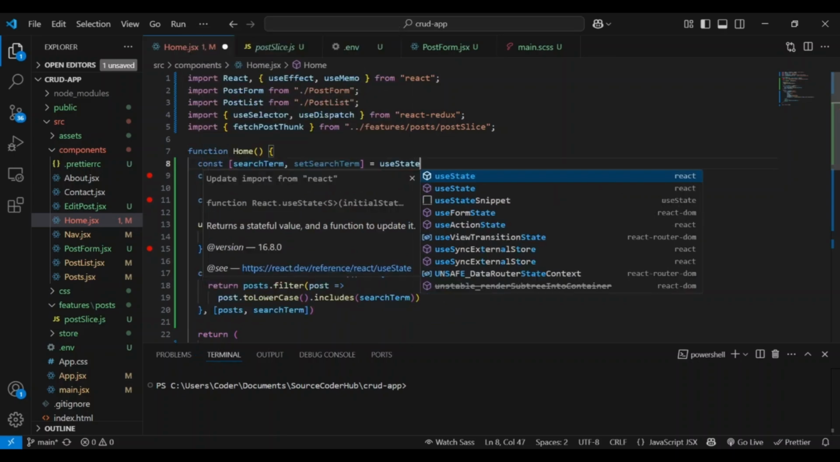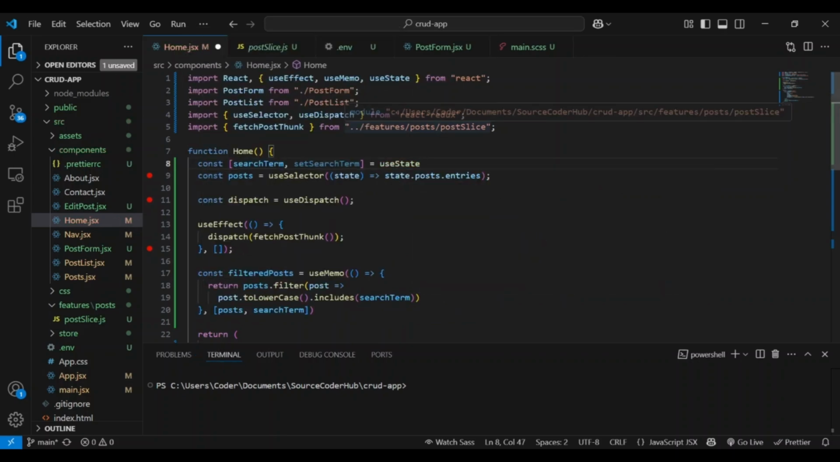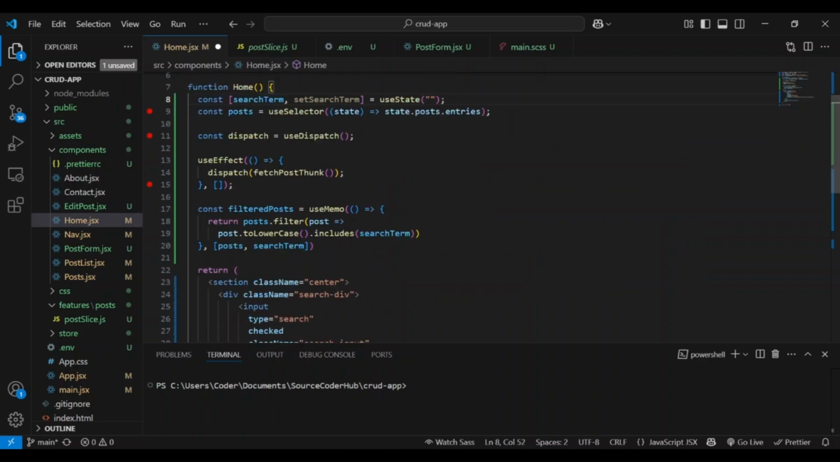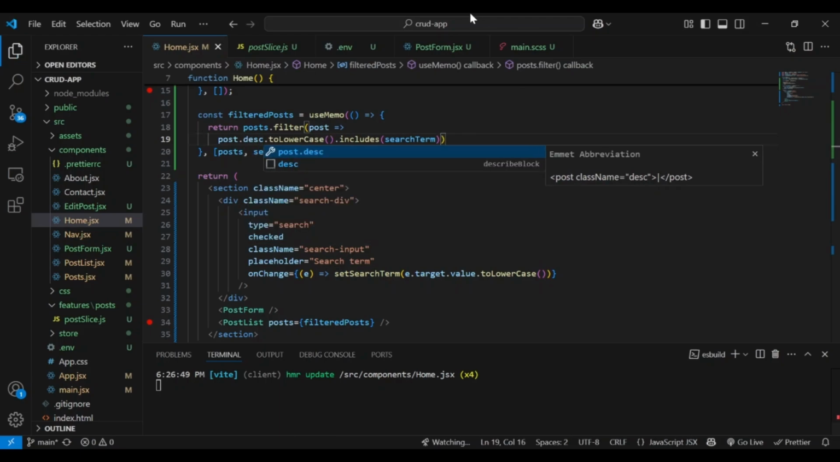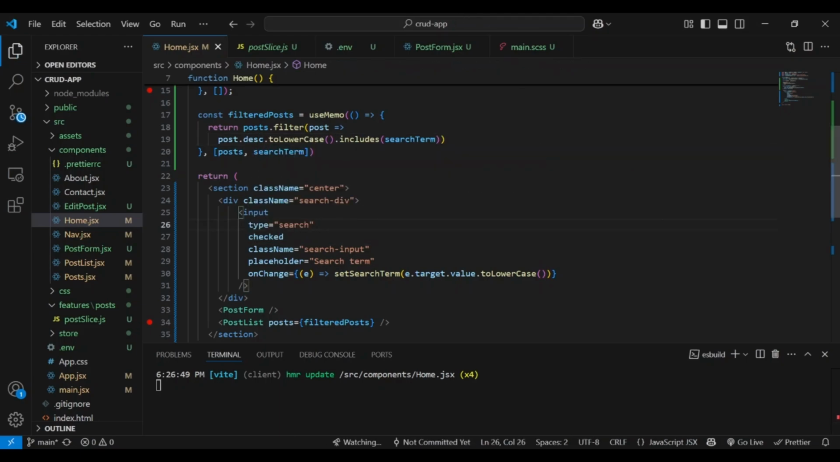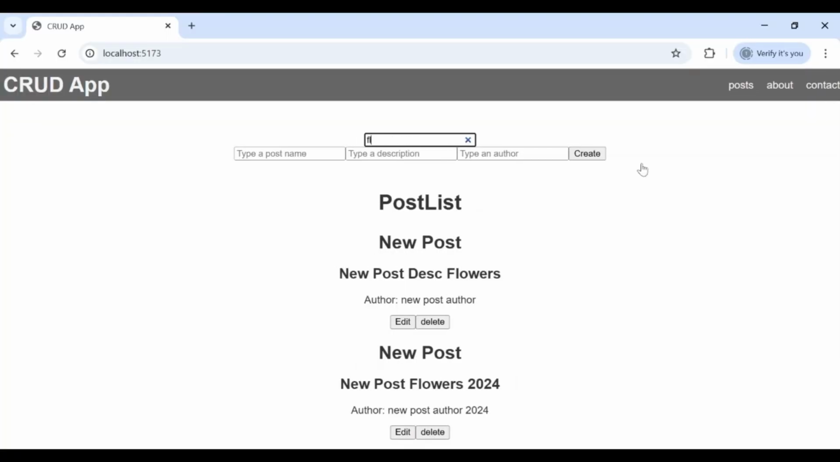Use state, and we need to import that at the top, and it's going to be blank by default. So we're going to go down here and make an adjustment. I think I have set search query, and this should be search term. We're also going to edit post to include description, and off camera we edited some of the post descriptions to include flowers. And now when we go back over and we search flower, only posts that include flowers show up.